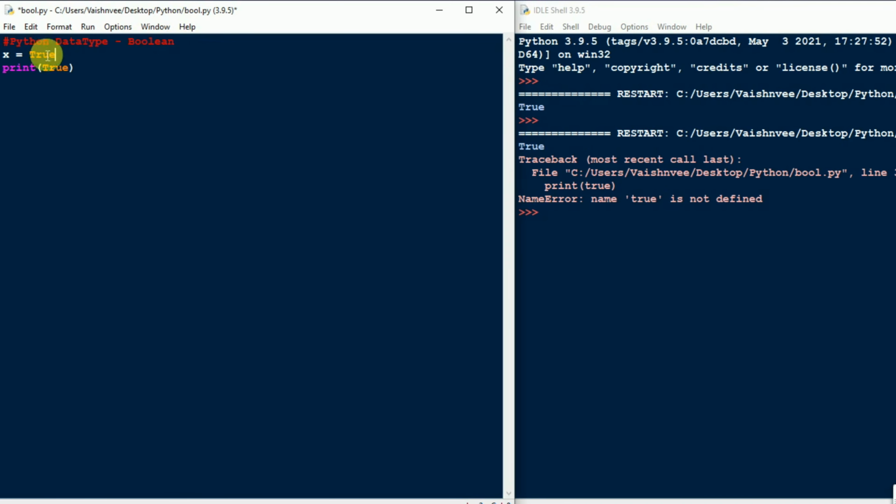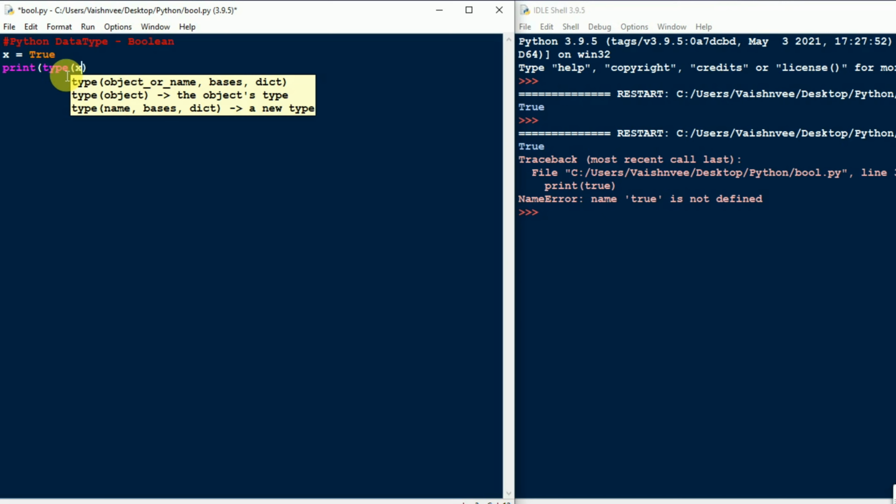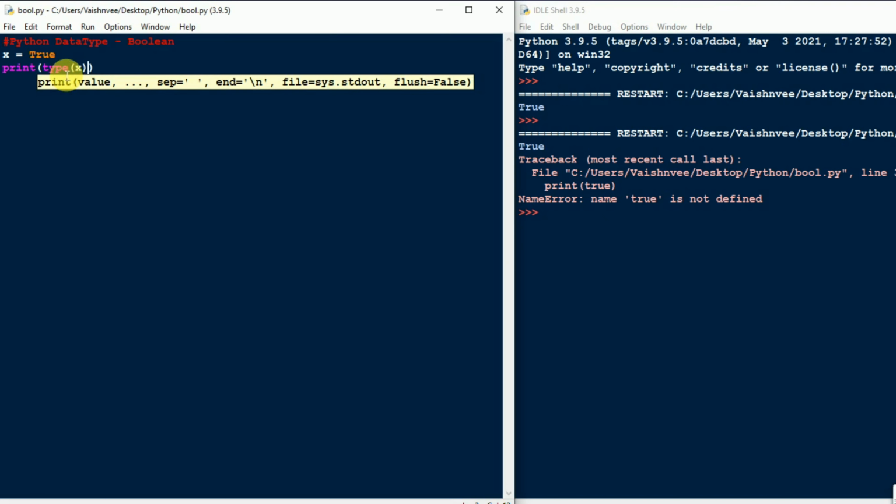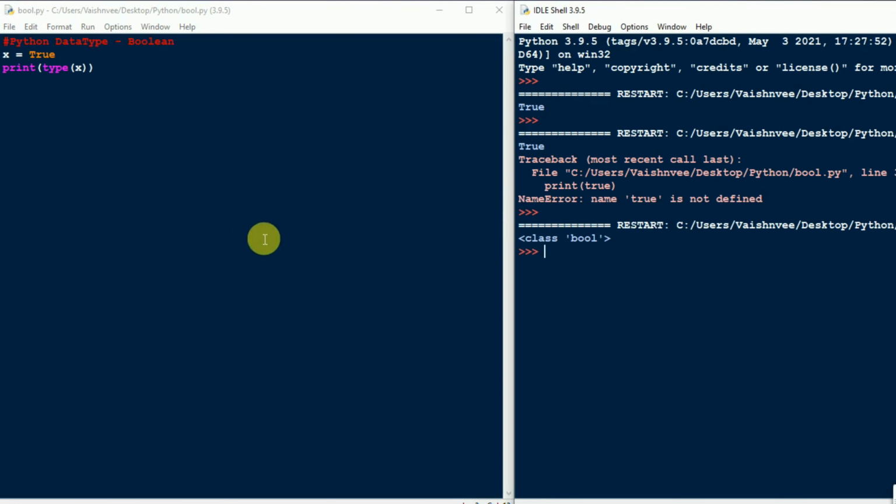One more thing to remember: if you want to know the data type of this true, please don't mention true in single quotes or double quotes, because if you do, it will be considered a string, and you will get the data type of that true as a string. If you want to know the data type of this keyword, please don't use quotes here. Again, I'm going to write the type function, and under type I'm going to pass the variable x, and here we go. As you can see, the data type of this true keyword is Boolean.